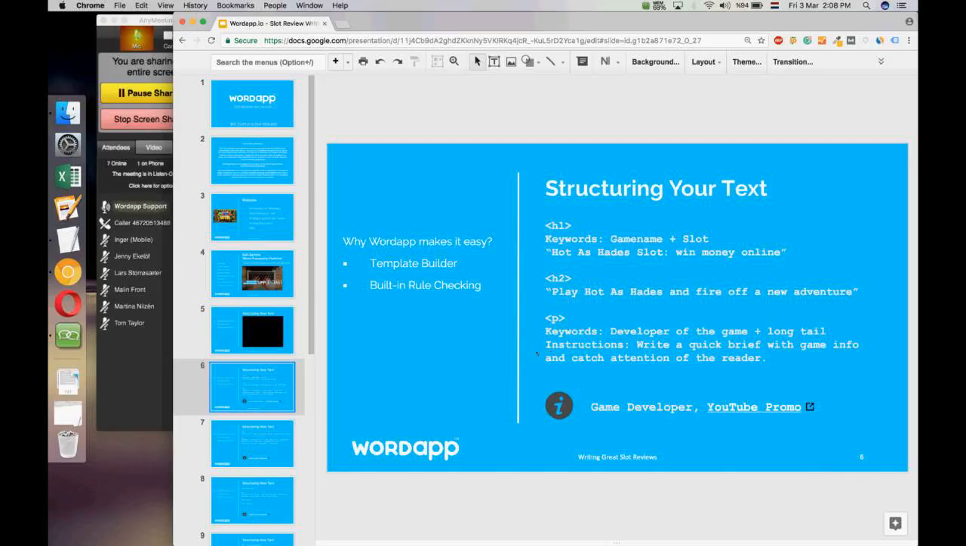After that, an introductory paragraph. In this paragraph, which for us is usually about 100 words, you want to keep it short. You write a quick brief about the game, where you just want to catch the attention of the reader. The places where I, as a writer, would normally get the information for this are, one, the game developer. Obviously, on the game developer's website, you will see some marketing and promotional material where you find a lot of good information. But two, what I very often do as well is go to YouTube and simply look for the game.